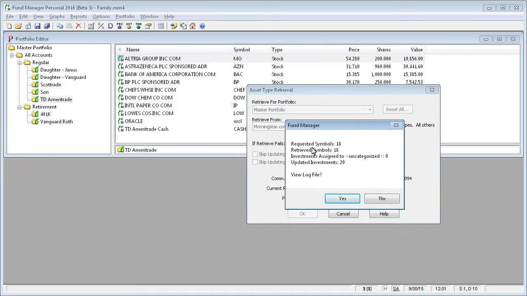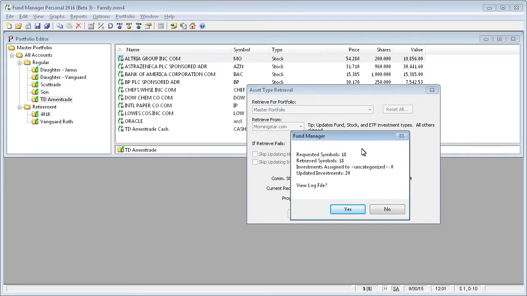Okay, once it finishes, it tells you what happened. It found 18 unique symbols that were either a fund, stock, or ETF to retrieve. And it was actually able to retrieve all 18 of them. It didn't move any to the uncategorized category. Actually, there were 20 investments that updated. This means that we have the same security in more than one sub-portfolio. There were two extras. And you could take a look at the log file if you want to see the details, but for now we'll just say no to viewing the log file.